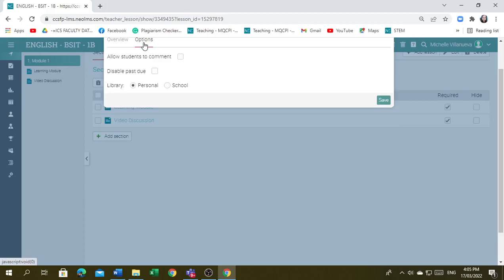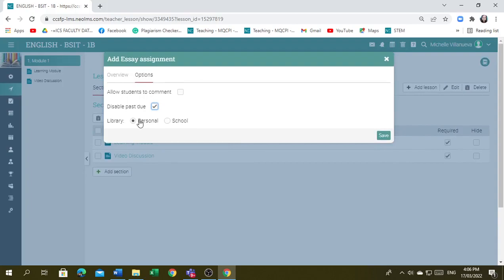And then let's go to the options tab. And then, if you want to allow the students to give comments in the section of Module 1, Express Your Ideas, you can check this one. We can also disable past due. And then, for personal use, if you want to share it with the whole Neo LMS portal of City College of San Fernando, you can also click library for school. Okay, so this one is personal.